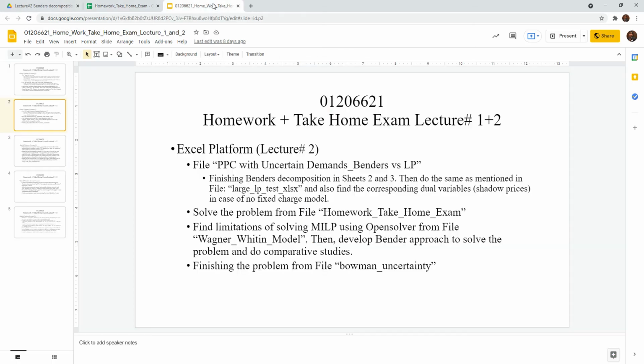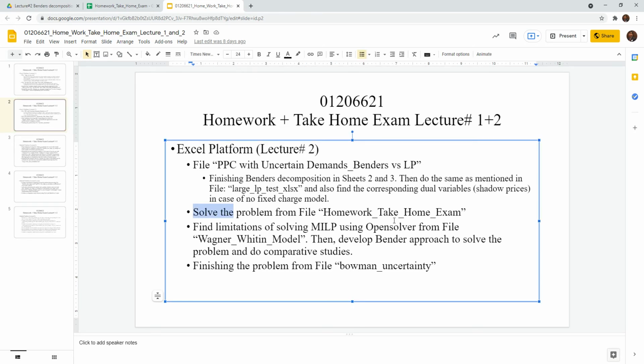Okay, so that's the new problem that we add here. We solve the problem here for this file. And also for the MILP approach, the mixed integer linear programming, you can use OpenSolver to solve it in case of fixed charge.